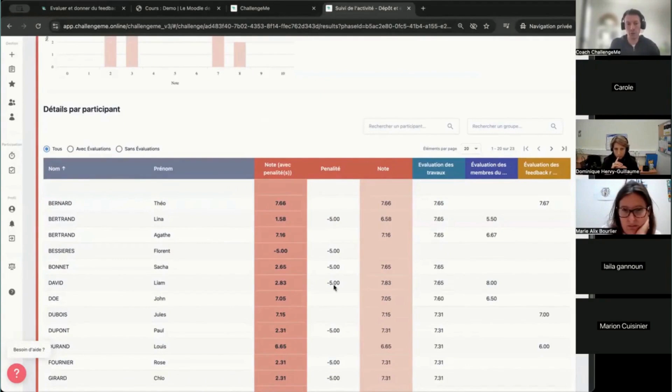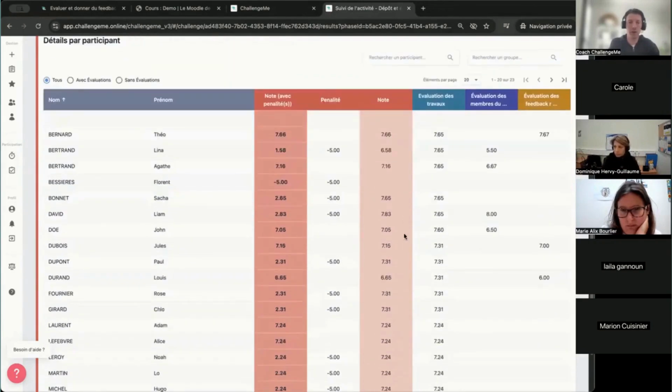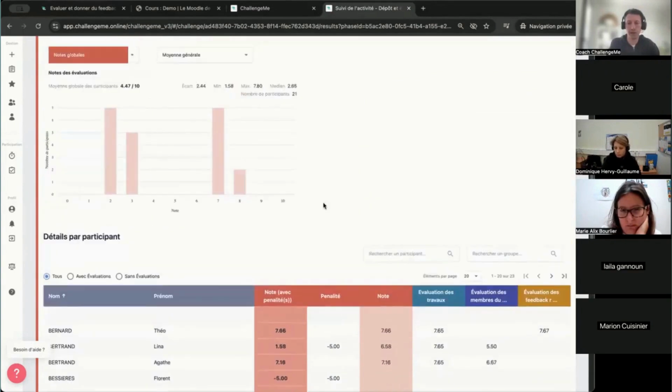Eventually, the number of penalty points that have been applied for each of the students, the raw score, let's say, without penalty, and the score in my case. As I mentioned, I have several phases, but you may only have one evaluation phase for the assignments. So only the evaluation phase for the assignments will be displayed here directly, allowing you to see each student's grade.